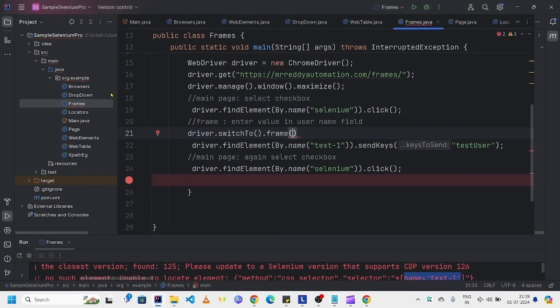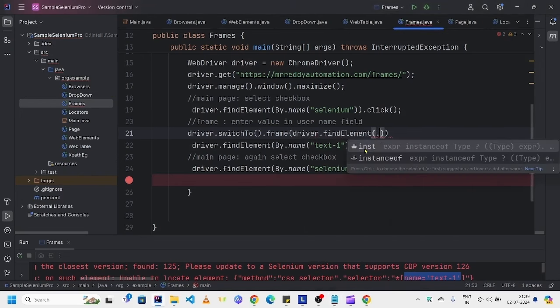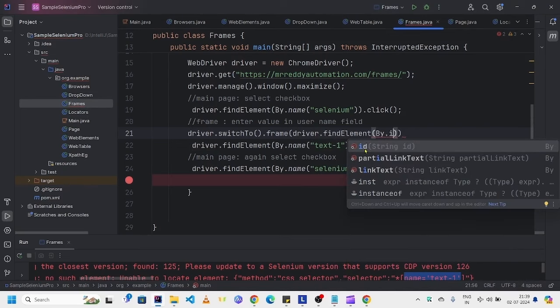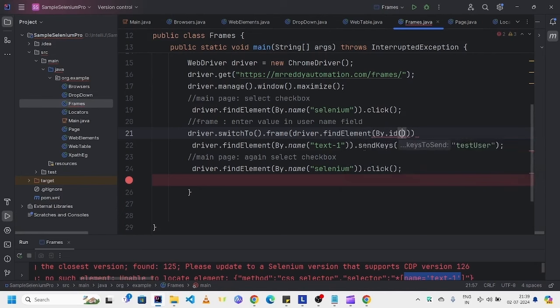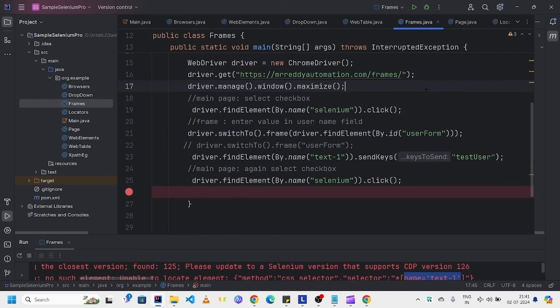What is the frame ID? User form, right? Driver dot find element by dot ID user form. Instead of this statement, directly we can provide user form. Okay. Anything is fine, but it is more readable. Let us re-execute and see the results.